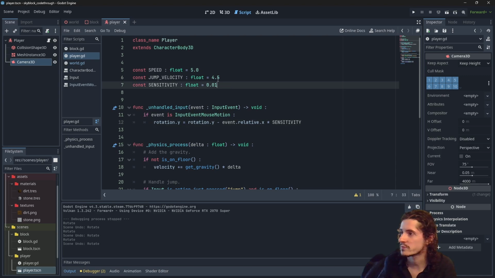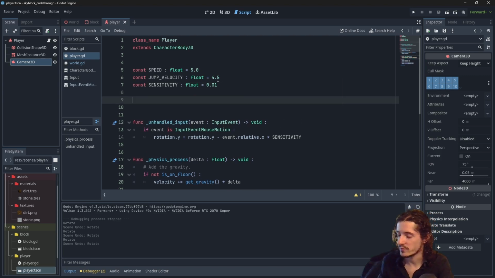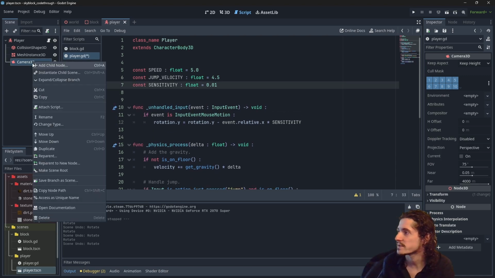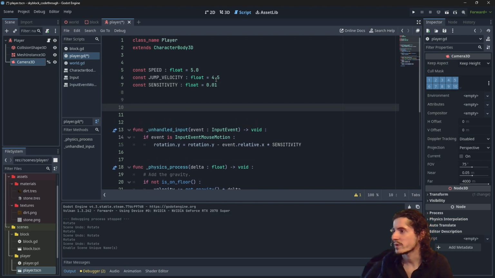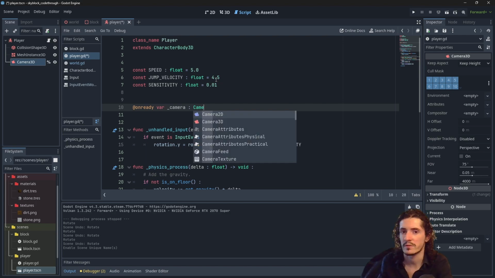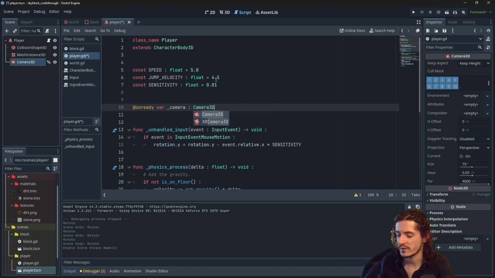So first, of course, we will need to get access to the camera. So let's make it unique so that we can access it easily. Or we could do it down the way, which is just using an already available camera, that's often simpler. Camera 3D. And here we will grab the camera. Okay.